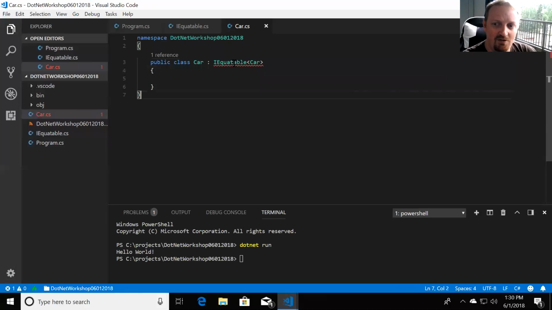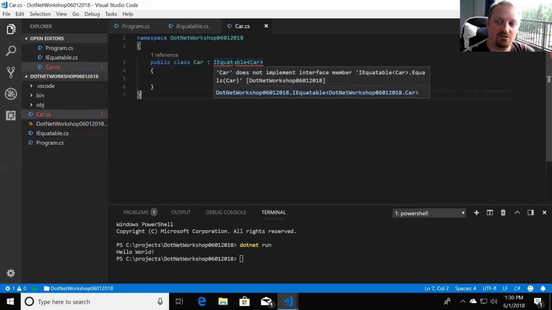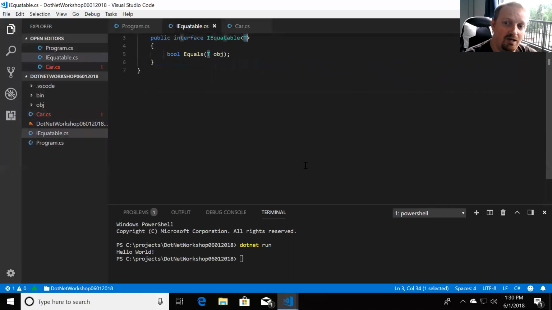And in fact, if I hover the mouse over this, you're going to see "car does not implement interface member IEquatable<car>.Equals(car)". And what's really important is this Equals(car). I do not have, as of right now, any methods on my car class that implement the equals function that I defined on IEquatable.